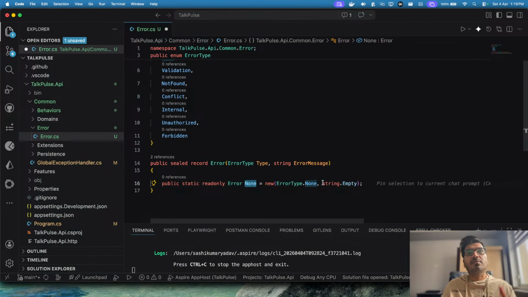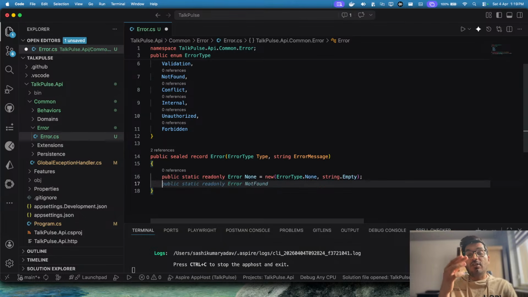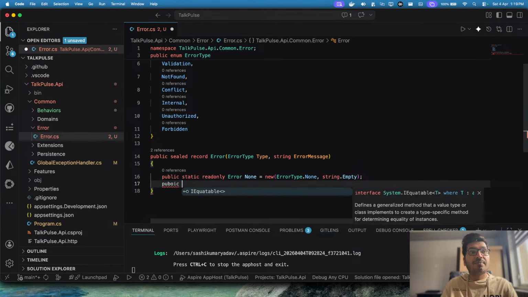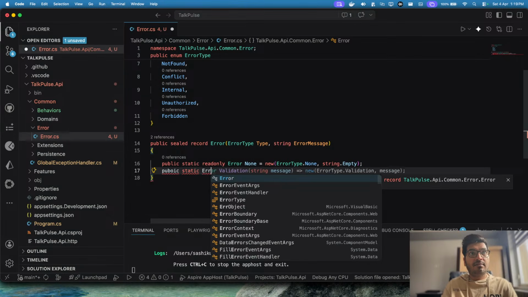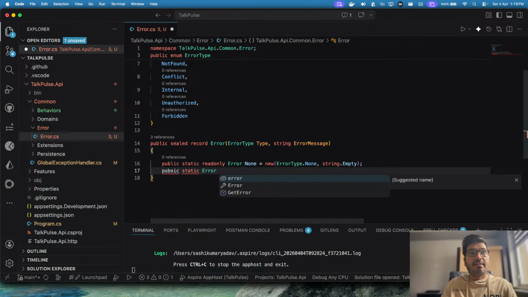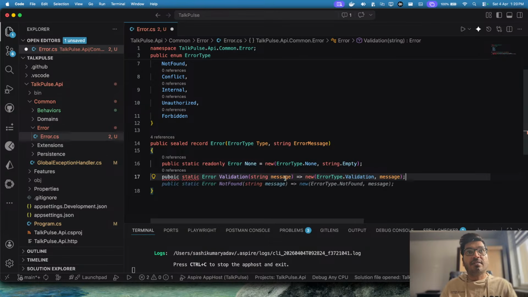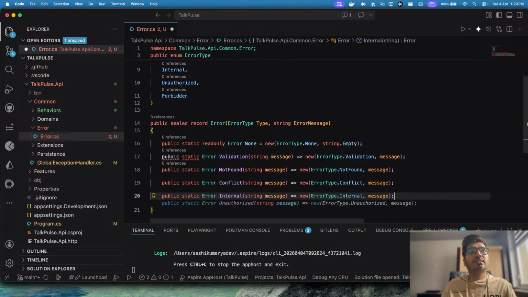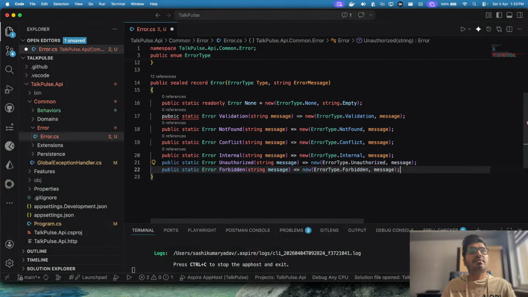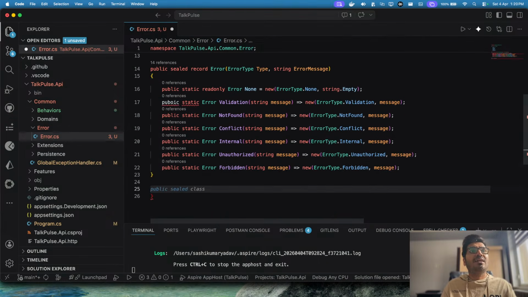If the error type is none, this is okay, this looks good. But what if it is not none? Like for example, we have not found. So we can say public. Let's go with validation first. We have public static Error. Yes, we can have a validation error. We can pass a string message and we can say this is a validation error with a message. Same for not found, same for conflict, same for internal, same for unauthorized, same for forbidden, and that's all.